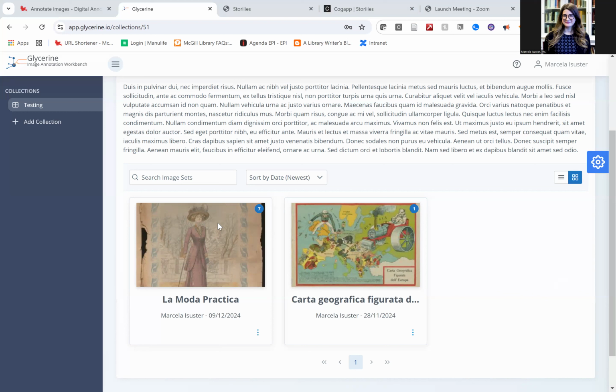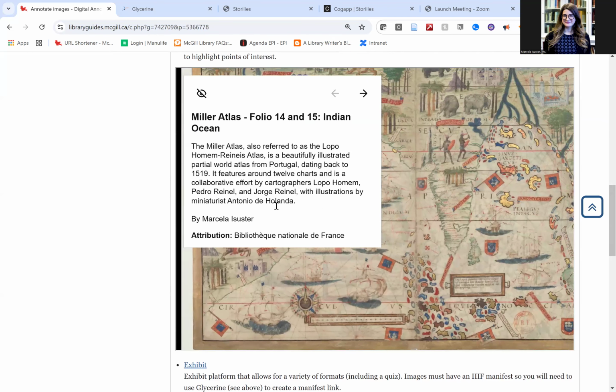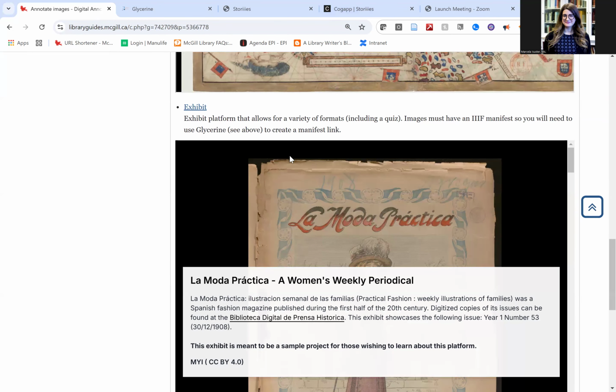So as I was saying, one thing that Glycerine does is that it will create that IIIF manifest that we saw before in Recogito. And there is one tool that I use that only allows you to use IIIF images, so you need a manifest. It's called Exhibit.